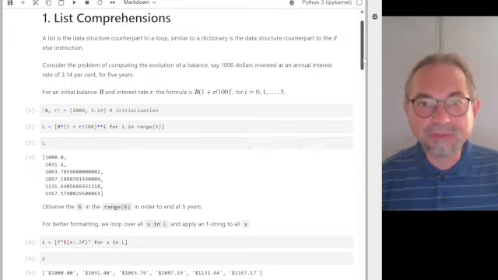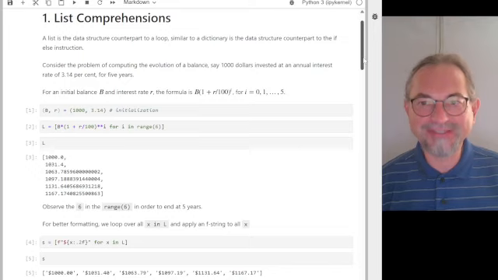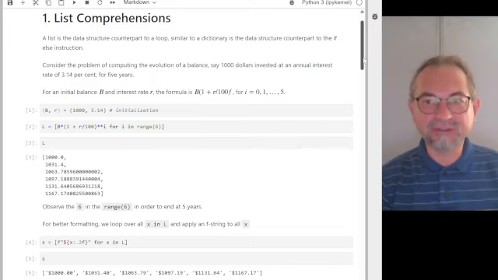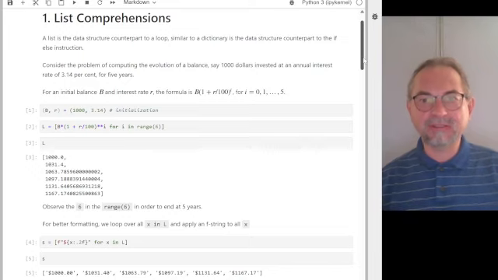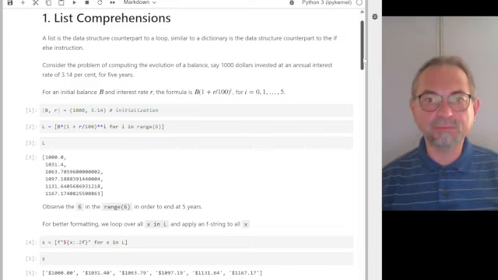Now, for loops, we can already do with list comprehension. Again, the main point of this point of departure is that we have data structures and we have control structures. A list is the counterpart to a for loop.